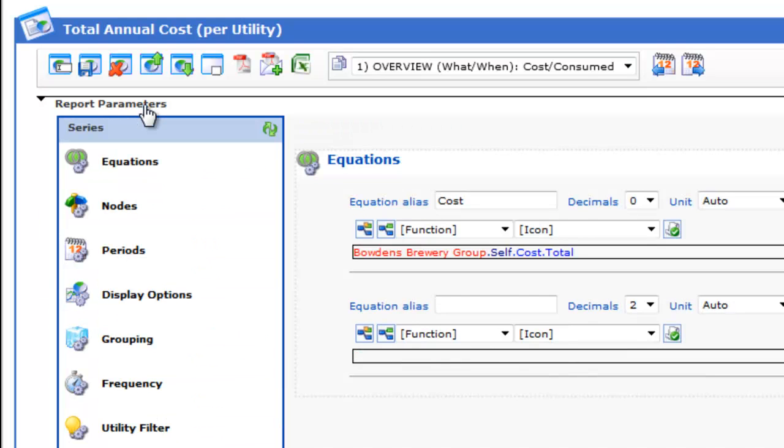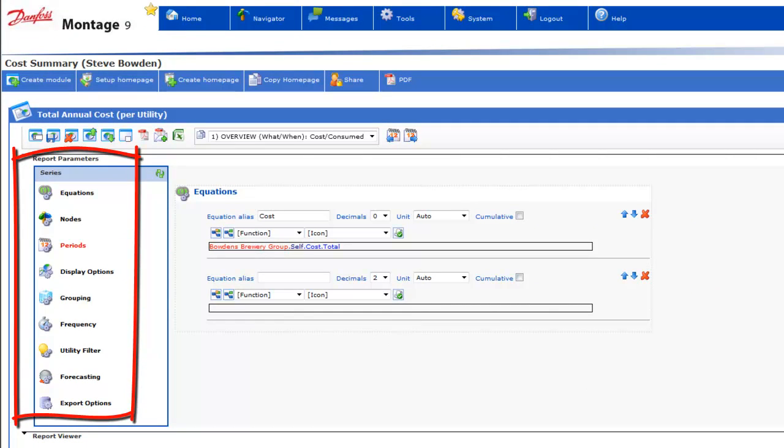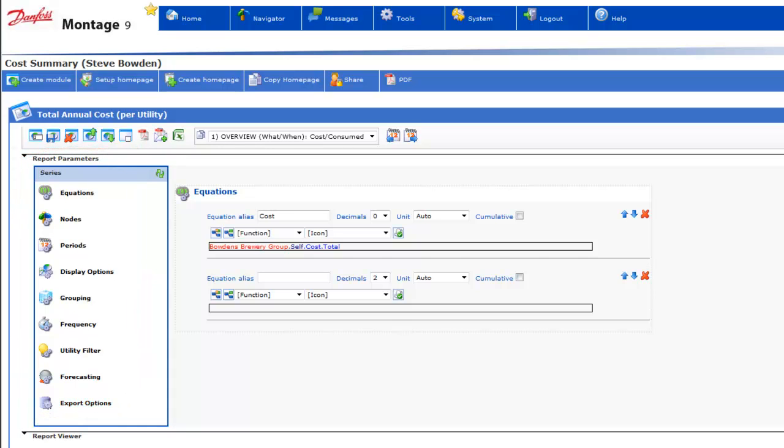I can do so by selecting my report parameters first, and this will now open up all of the options to me for how I can configure and display my report. In this case, it is showing me that the information that I had requested is my cost information. But what I can now do is add additional columns of data into the data table.